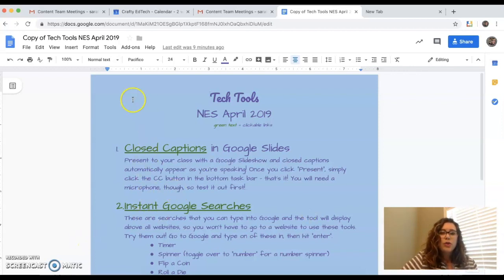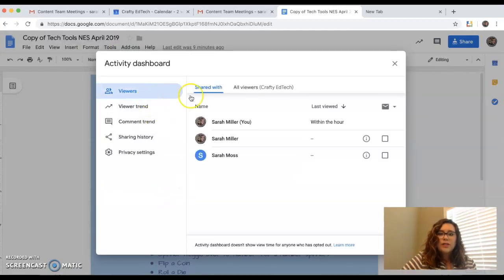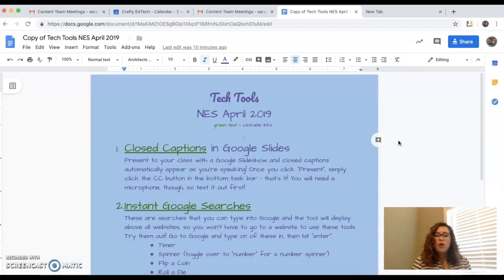If I go to Tools, Activity Dashboard is down here at the bottom, and we can see viewers. I shared this with myself, really myself twice. You can see that I have viewed it within the hour, but these two have not viewed it at all. So you can see who's opened it here, and you can also email them, like, hey, don't forget to check this out. This is really nice if you are not able to be on campus all the time. If you are just sending things out and kind of hoping that people are going to open them, now you can actually see and you can email them directly. That is a huge perk here.